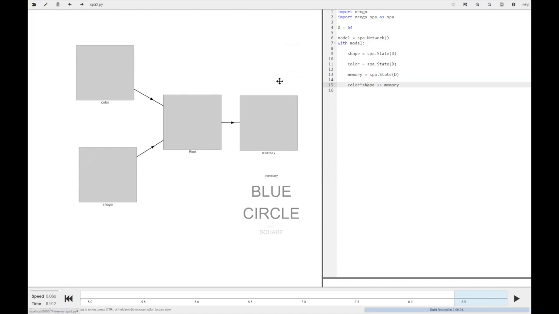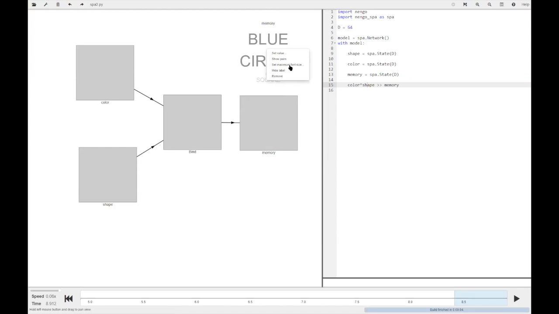Okay. Go ahead and remove that. So for this memory, I'm going to make sure the memory is showing pairs, because that's going to be needed. I have a cloud over here and a cloud here.